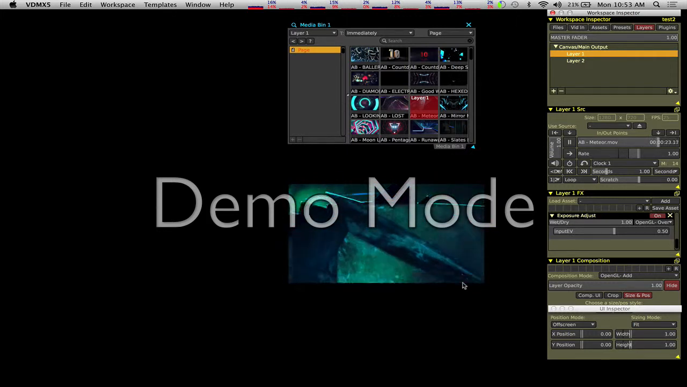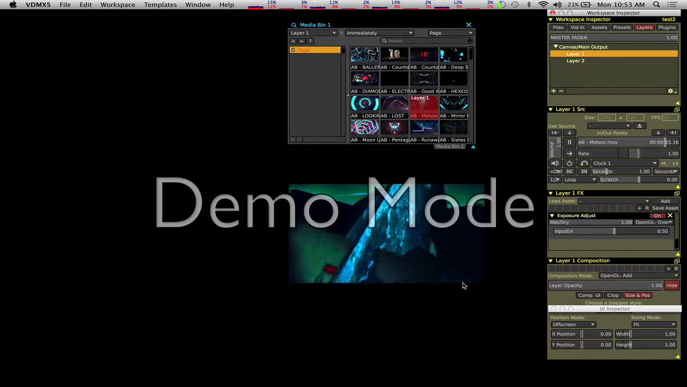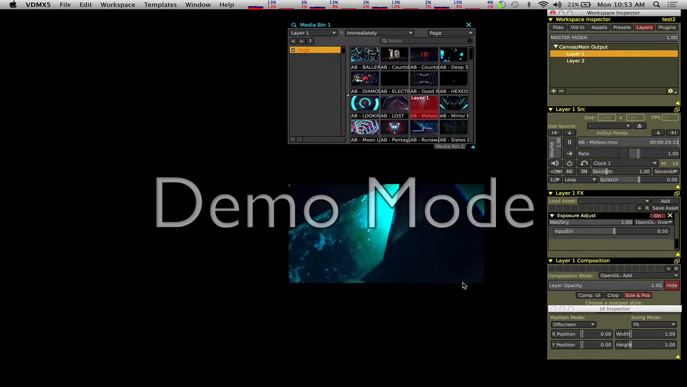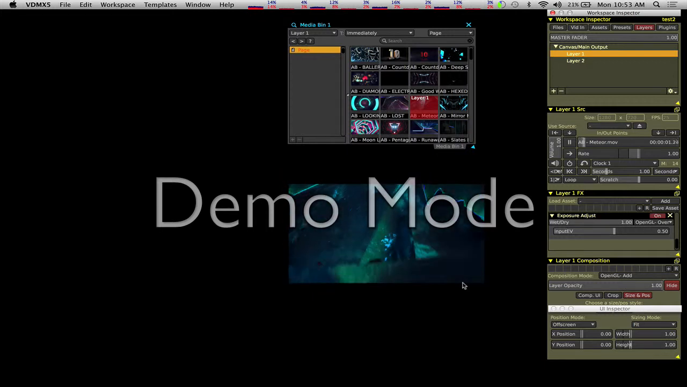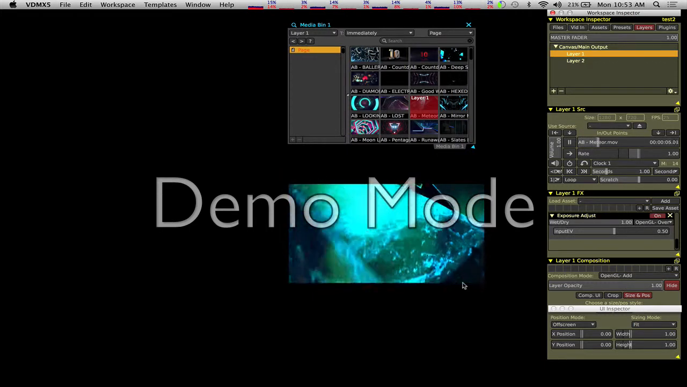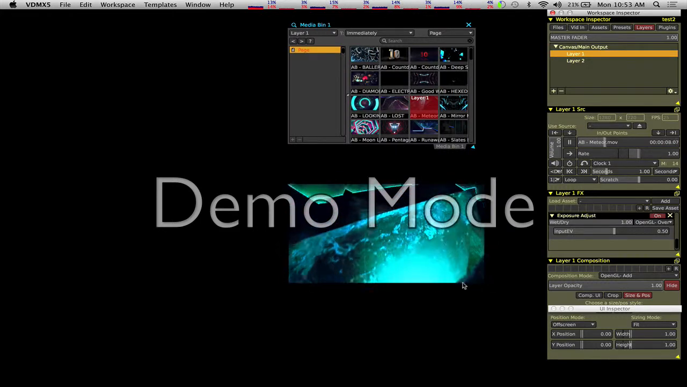The other thing is that there's no real copy-paste as we know it. There are ways to move things around within VDMX, and we'll get into that, but it doesn't work in the same simple way that you may be used to, just Command-C and Command-V.